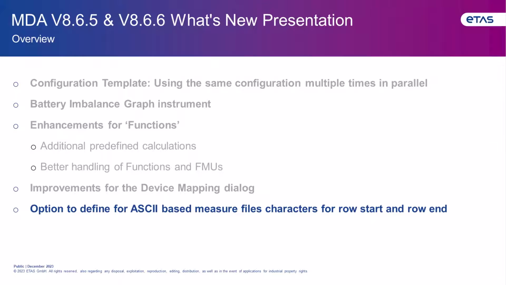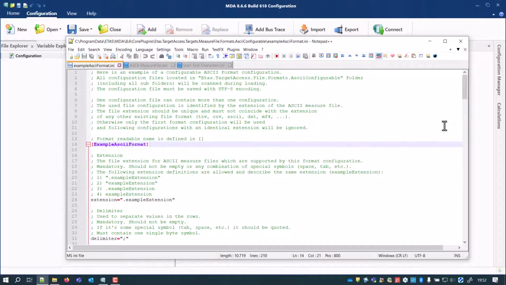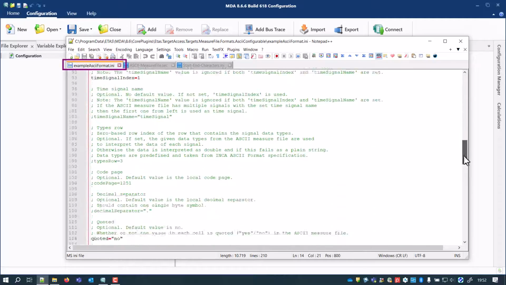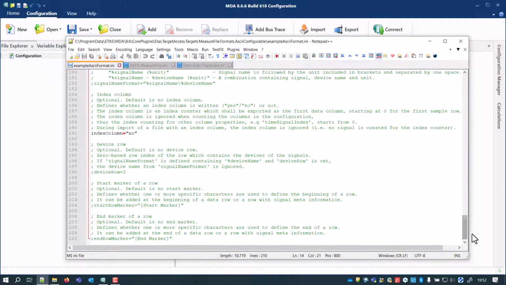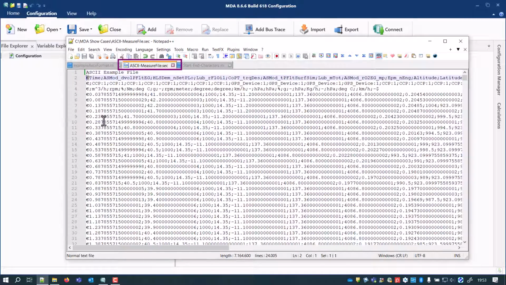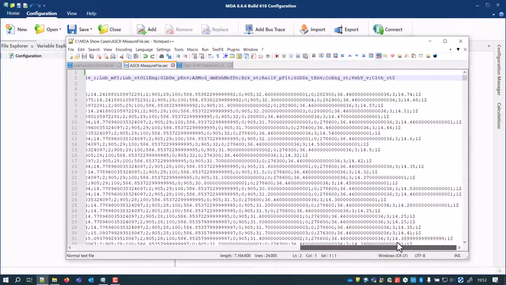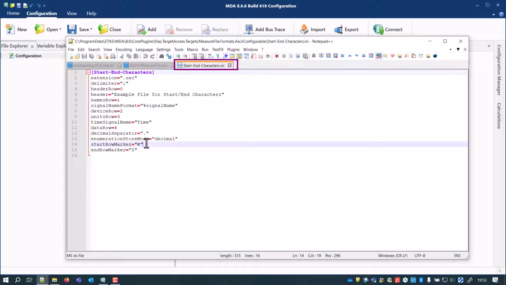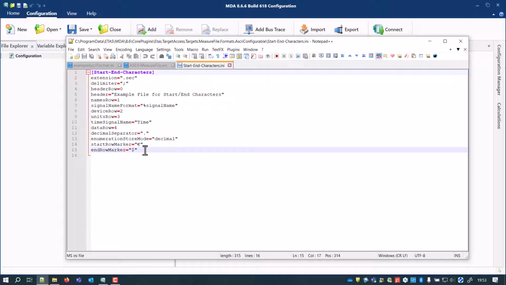The last topic in this presentation is about an enhancement for reading and writing ASCII-based measure files. The example and description file for textual measure file formats includes two new options. These can be used to define characters which shall be ignored when reading the file contents into MDA. To illustrate the behavior, I prepared a measure file. It has at the beginning of each line a euro symbol and at the end a dollar symbol. Accordingly, I adapted in the ini file the options start row character and end row character.